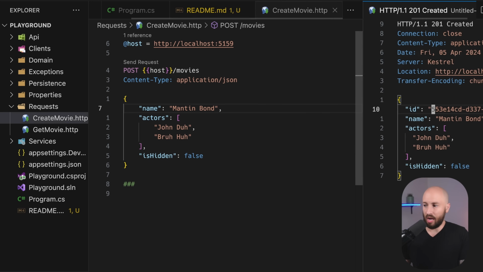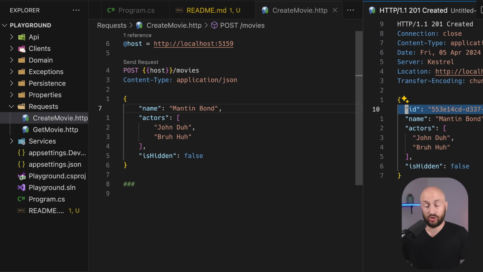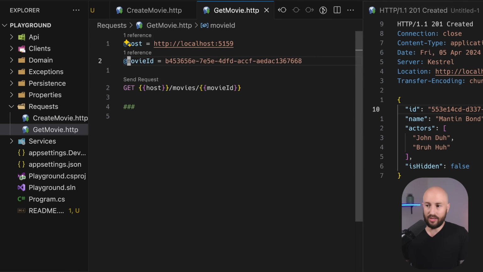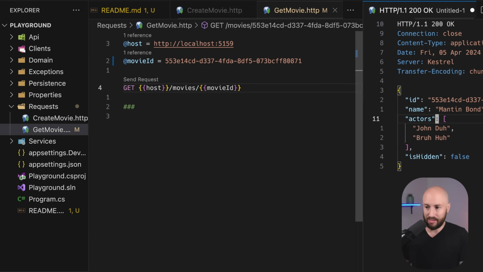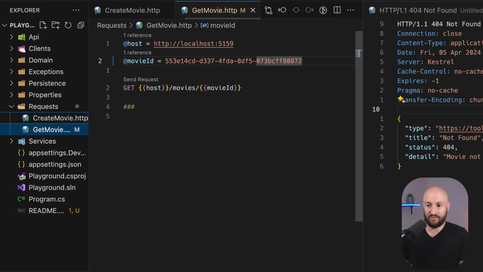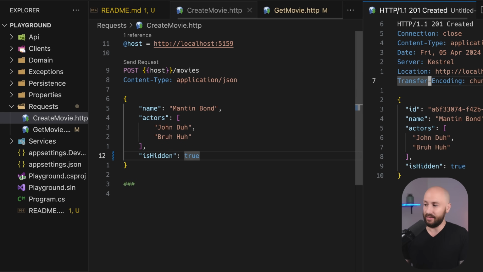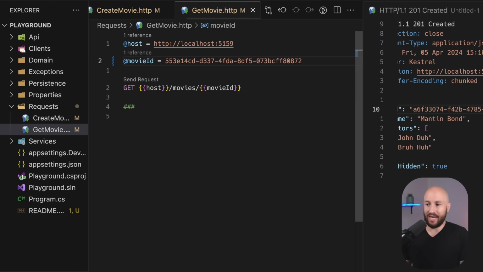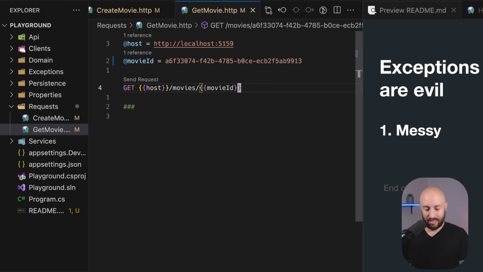So once the service is up and running, you can make a request, and you get a server generated ID for the movie. Then you can use it in the get movie endpoint, where you simply specify a movie ID, and then you fetch that movie from the database. If you specify an ID that doesn't exist, then as expected, you get not found. And if you create a movie that is hidden and you try to fetch it by ID, then you get 403 forbidden. So that's the API, pretty simple.